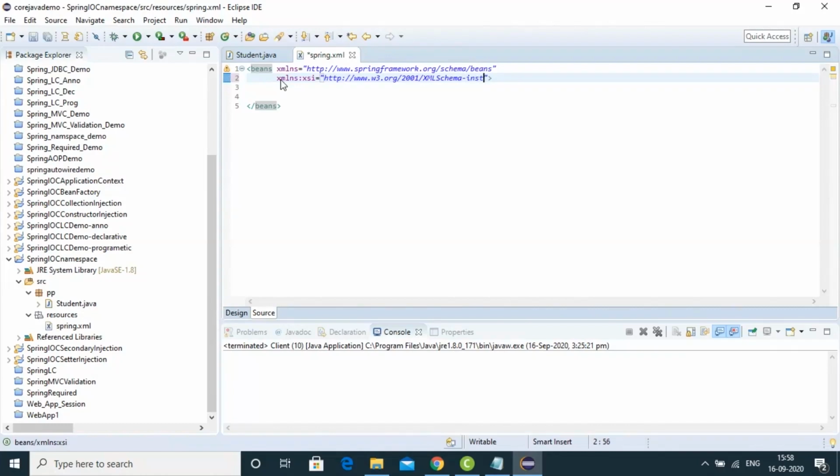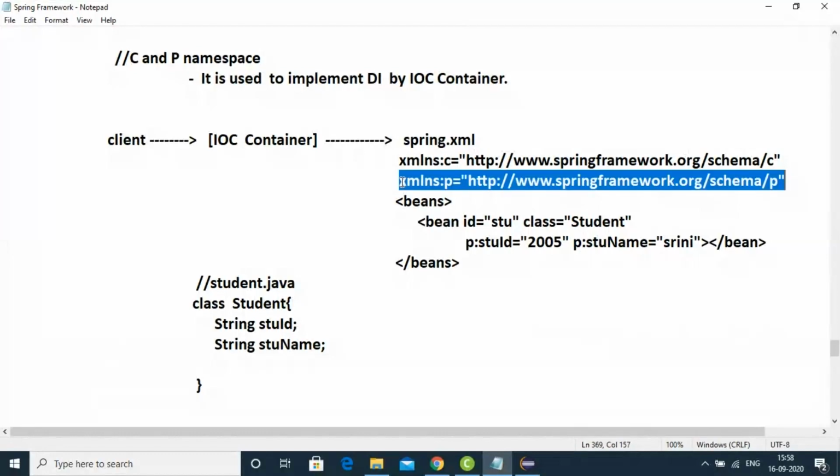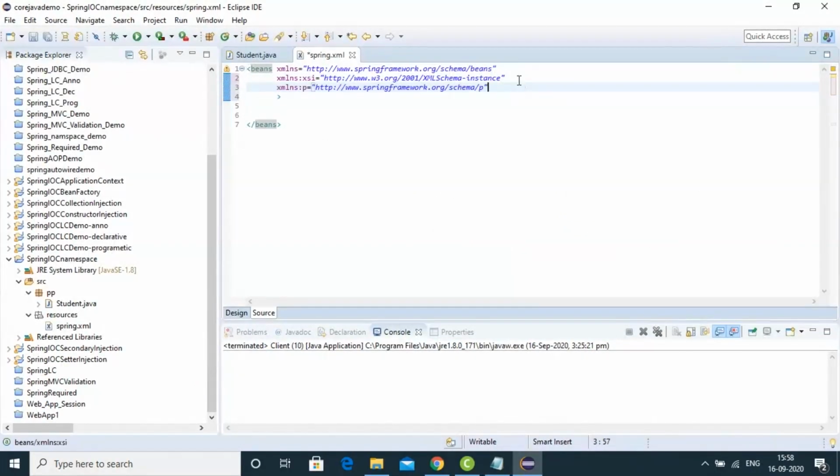Now I have to define the p namespace and c namespace. Here I have just written that I have to define the p namespace and c namespace. So you can use xmlns:p as the p namespace, Control C. Somewhere you may find it ready-made, but I'm just saying step by step. And there is another namespace for c. You can just put c here.